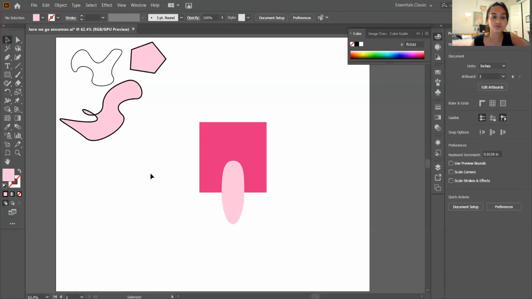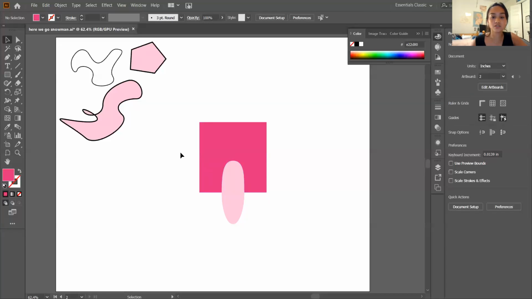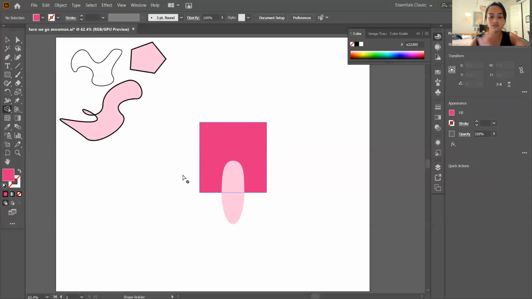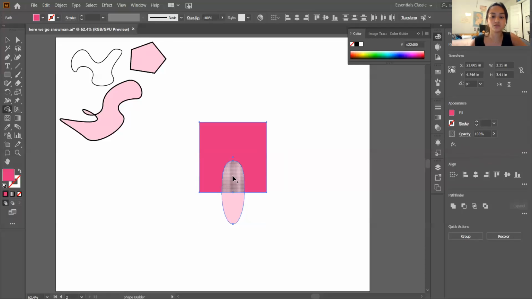Shape builder tool is Shift M, okay? But you have to select things first. Otherwise, there's that little no-go symbol. So select both of those objects, press Shift M, and then a much happier symbol will show up. And it's basically the direct selection tool with a little plus sign. And then when you hover over the shapes, you see it kind of separates them. It grays out what you're hovering over.